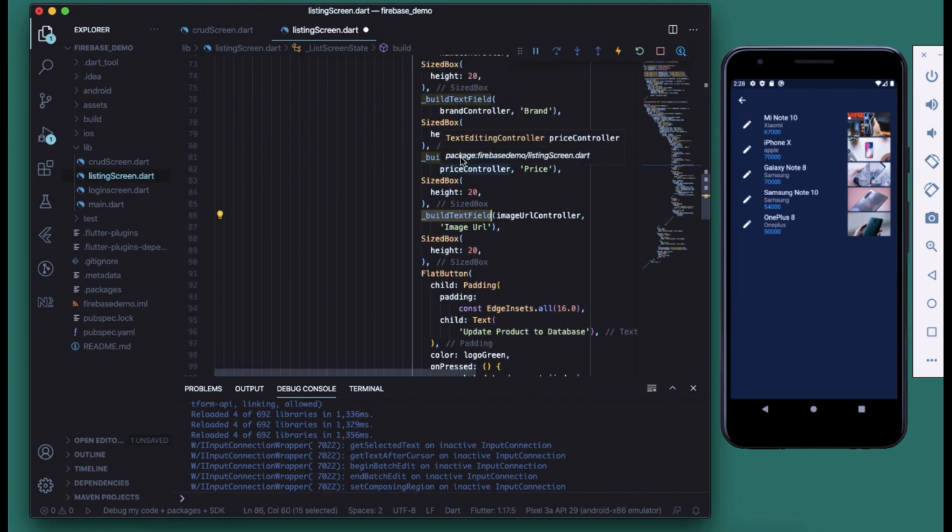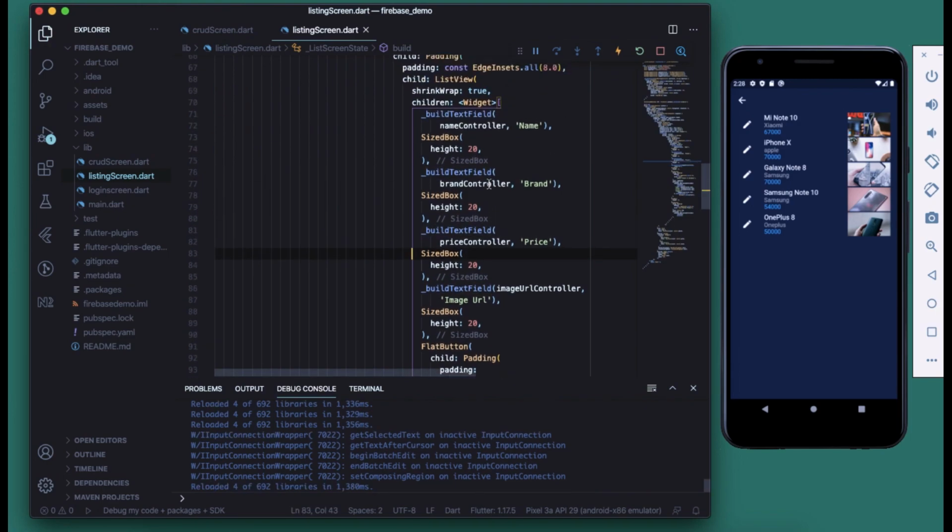If you want to know about these build text field methods, everything is discussed in the previous video. Go ahead and check it out.